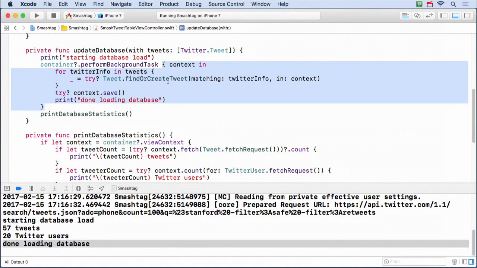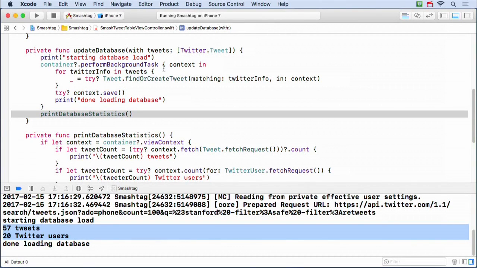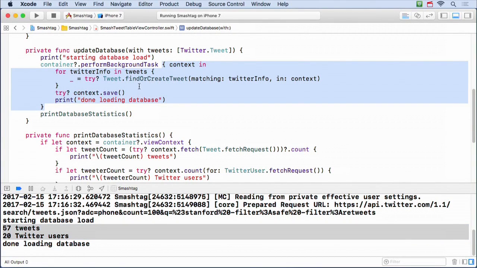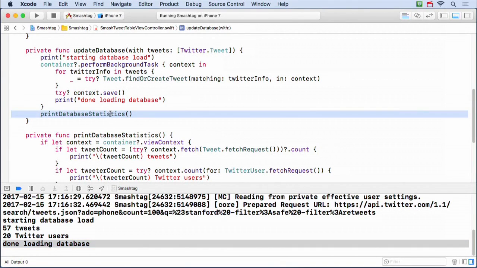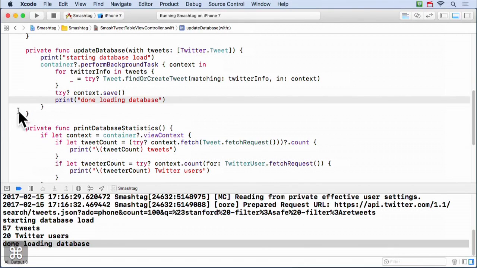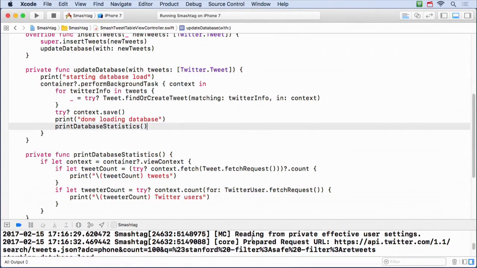Okay? So the way that this code goes is starting, this executes, returns immediately, because all it does is put this closure onto the background task queue. Then this happens. Then this closure starts running on that background queue, loads up these things, and it prints. Okay, do you see what's going on there? Everyone understand the multi-threading? So the way to make this work is to take print database statistics and put it inside here. Okay? Right? Because now it's not going to print the database statistics until it's done.